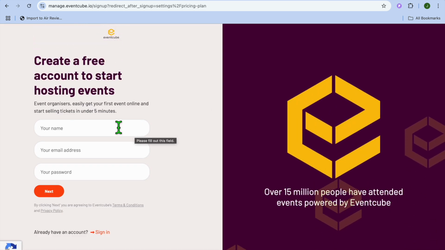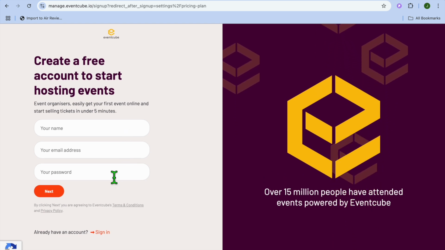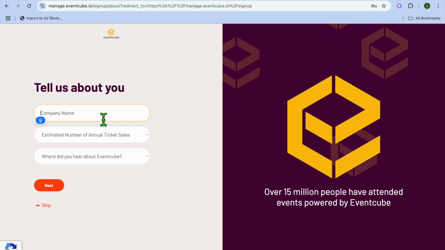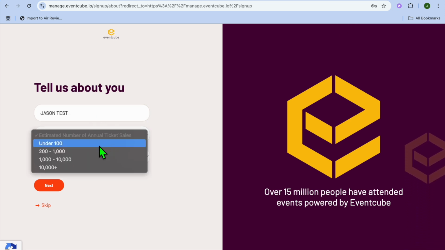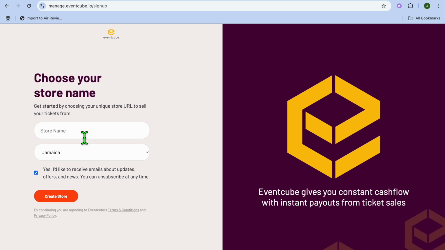After you have tapped on Start Selling Tickets, you'll be redirected to the sign up page. And you can sign up using your name, email address, and create a password. Once you're signed up, you can give them a company name. So you'll type in your company name right here. So I'll just call it Jason Test. Then you can type in the estimated number of annual ticket sales. And where did you hear about Eventcube? Then you'll tap on Next.